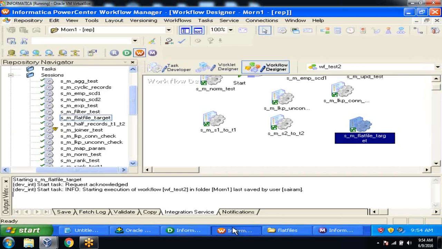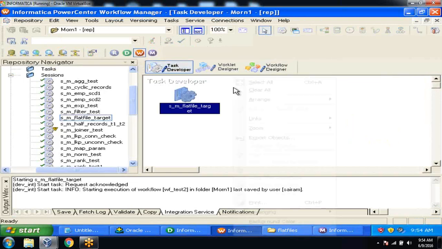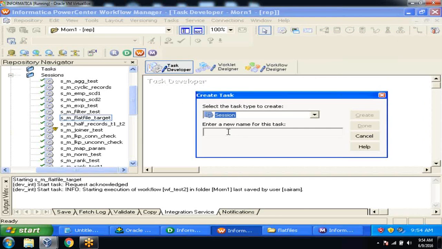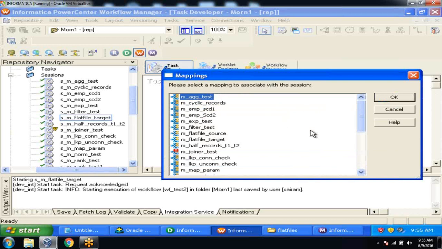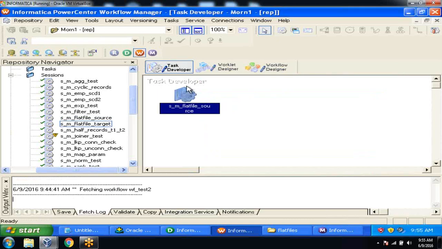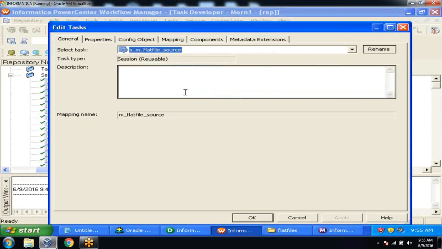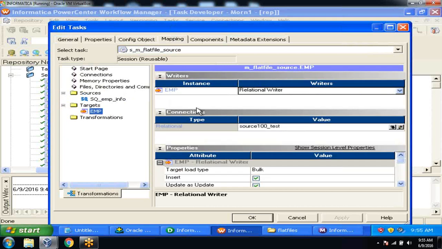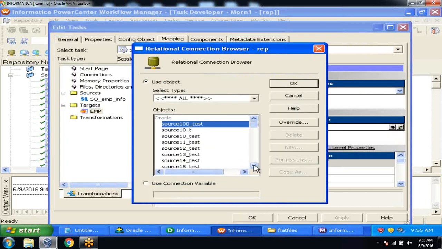So our second step is session. Select task developer. From the menu bar, select tasks, click on create. S underscore M underscore flat file underscore source. Click on create. Select your map. Click okay. Now double click on the session. Go to the mapping tab. Here you need to give connections. Your target is a table, so for target give a relational connection, Target 62.